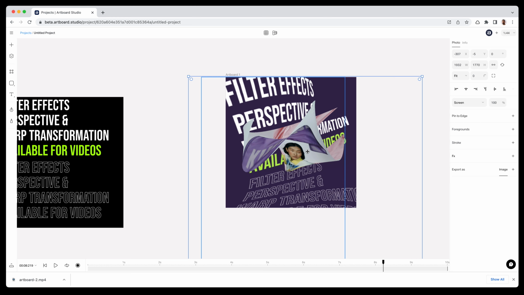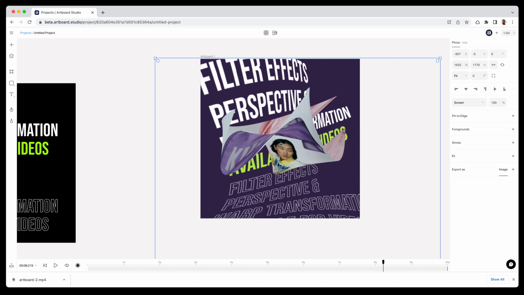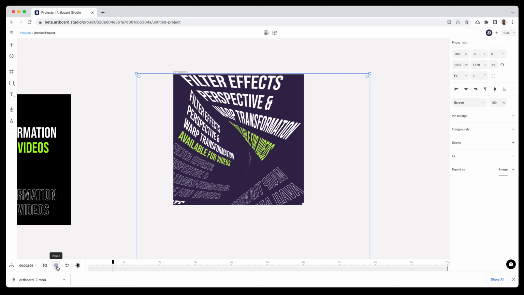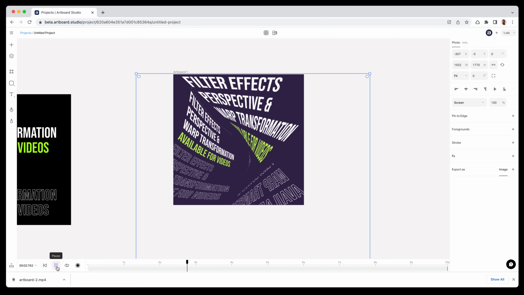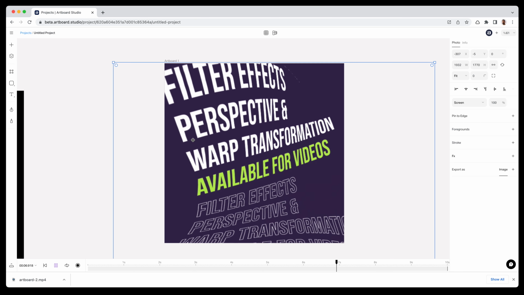And at the end of this example, as you see, I have a normal MP4 video and just played around with the warping effect and got interesting effects for your animation, for your campaigns. Yeah, that's it. That's basically how the video warping transformation works with the new version of Artboard.